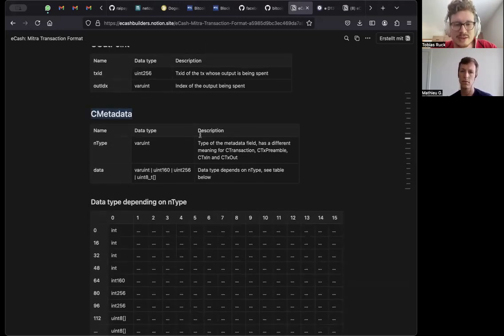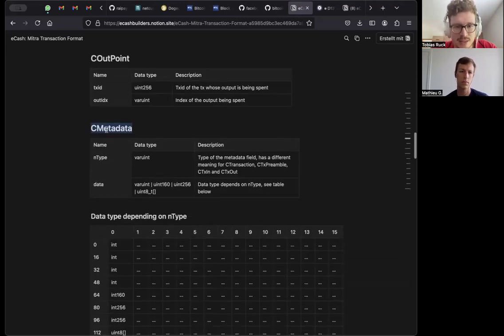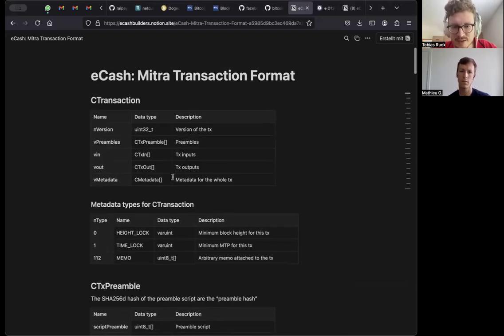Metadata is an array of these things that I'm going to talk about next. An array of CMetadata, and a metadata has one type and one payload. It's a key value thing. The keys for a transaction can be height lock or time lock: 0 is height lock, 1 is time lock. If the key is 0, what follows is a height. If the key is 1, what follows is a time.